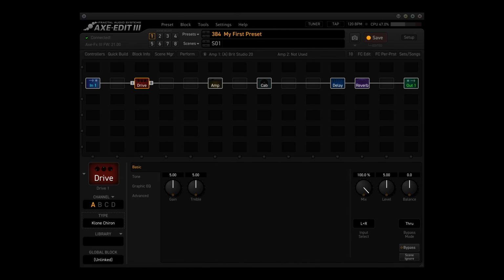So click on the drive block and now hit the space bar. You'll see that the graphic in the drive block has been replaced by a wavy line. That means that the drive block is being bypassed. Now go to the line underneath My First Preset, type in Rhythm, and hit Enter. You have just created your first scene.